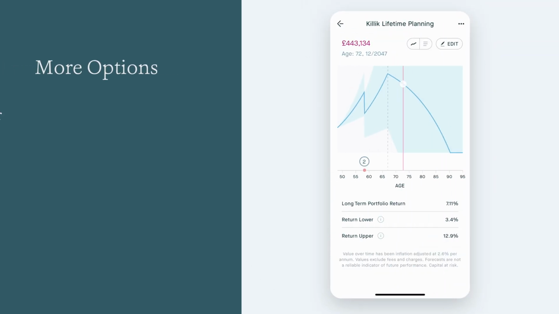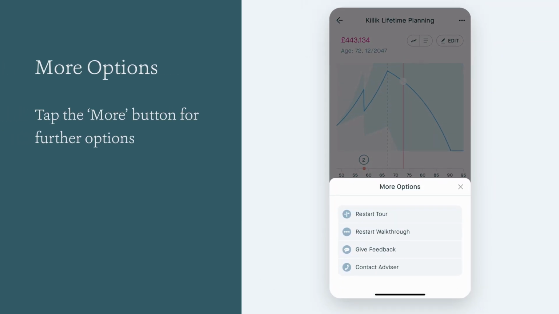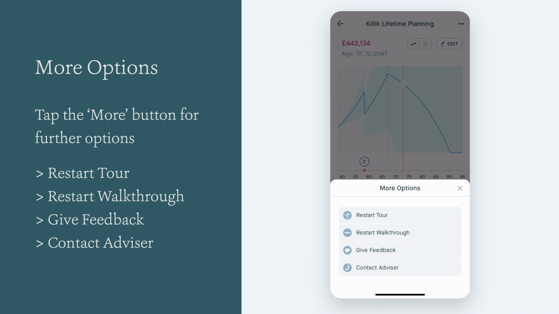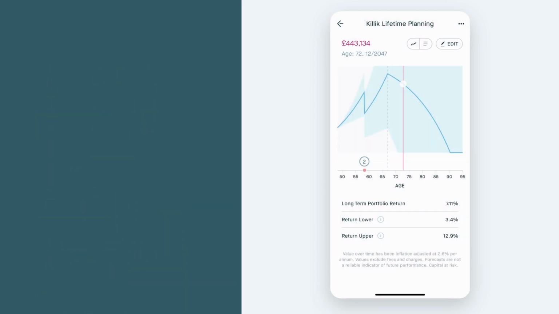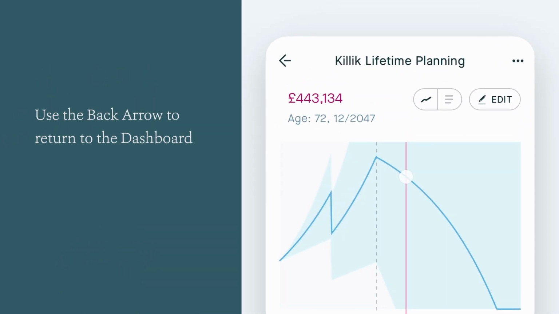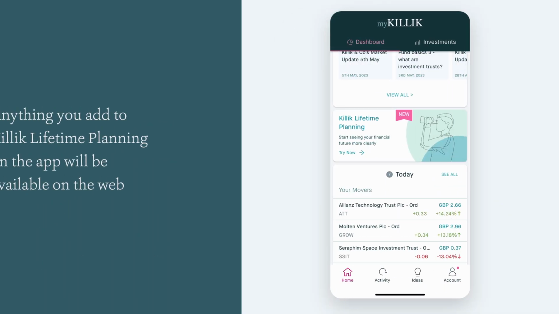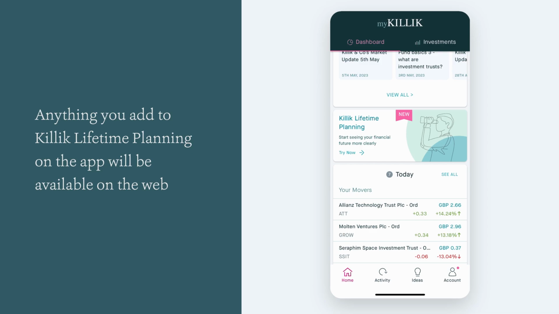Tapping the three dots at the top of the screen will give you further options: restarting the tour or walkthrough, giving us feedback on the service, or contacting your advisor. Use the arrow on the top left of a screen to return to the dashboard. Anything you add to Killik Lifetime Planning on the app will be available on the web and vice versa.